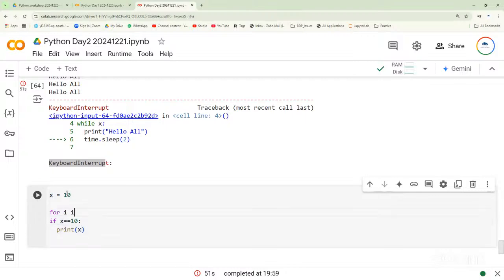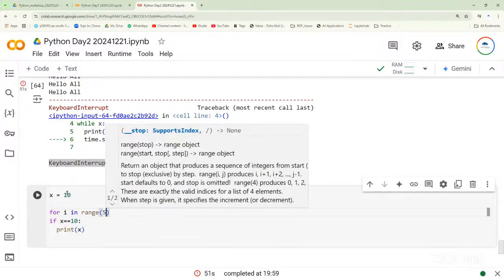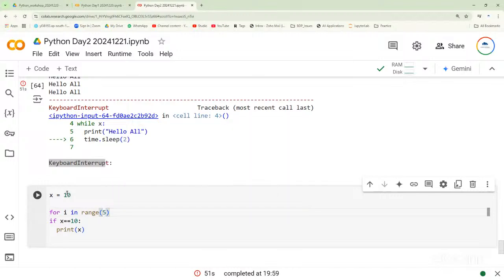I'll do one thing. Value range of 5. I don't want to declare the value here.